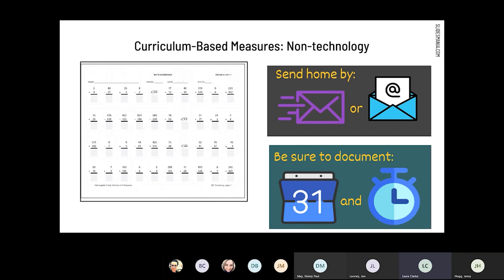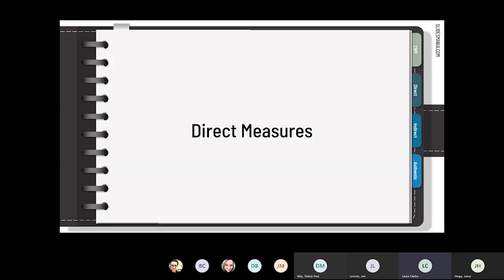Again, it's also important to provide instructions to the student and adult that the CBM should not be previewed prior to the time they complete it for monitoring. Now, let's look at direct measures.